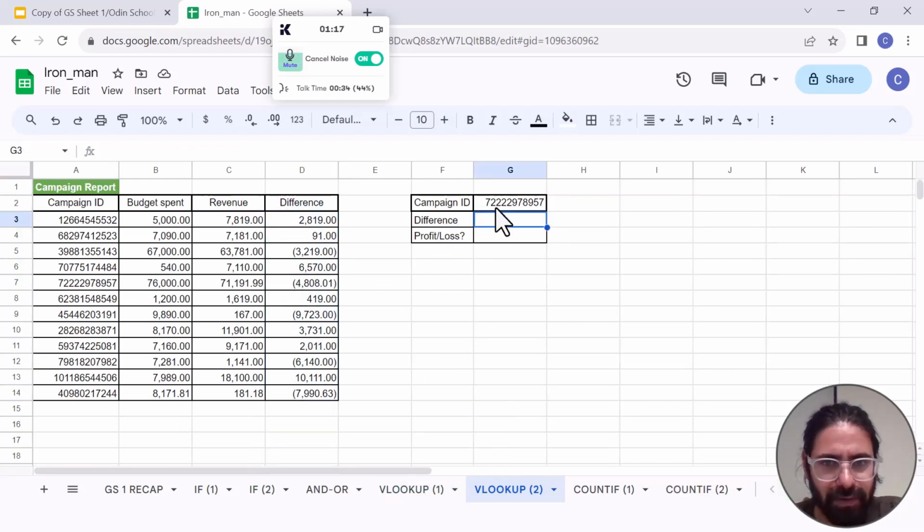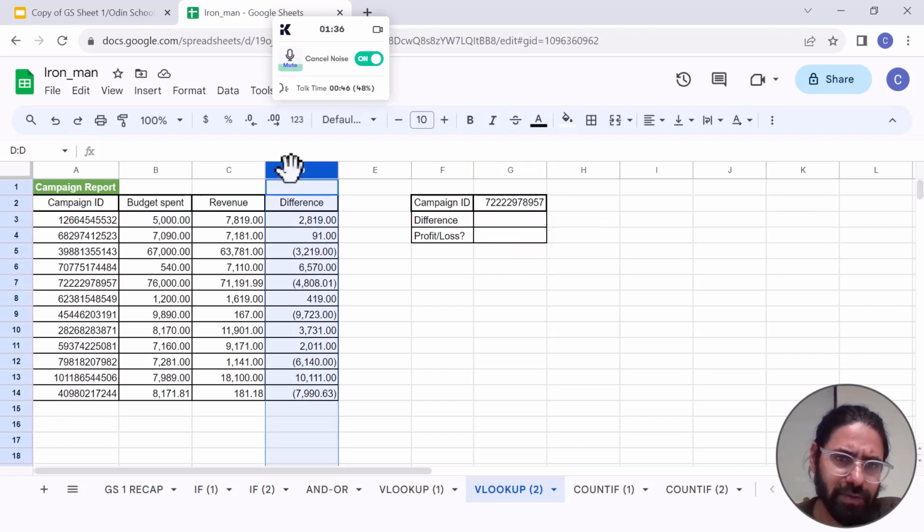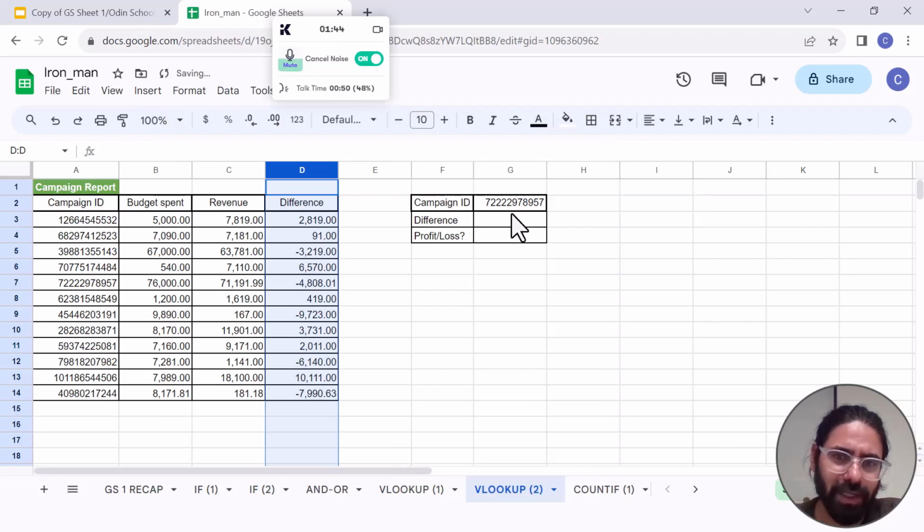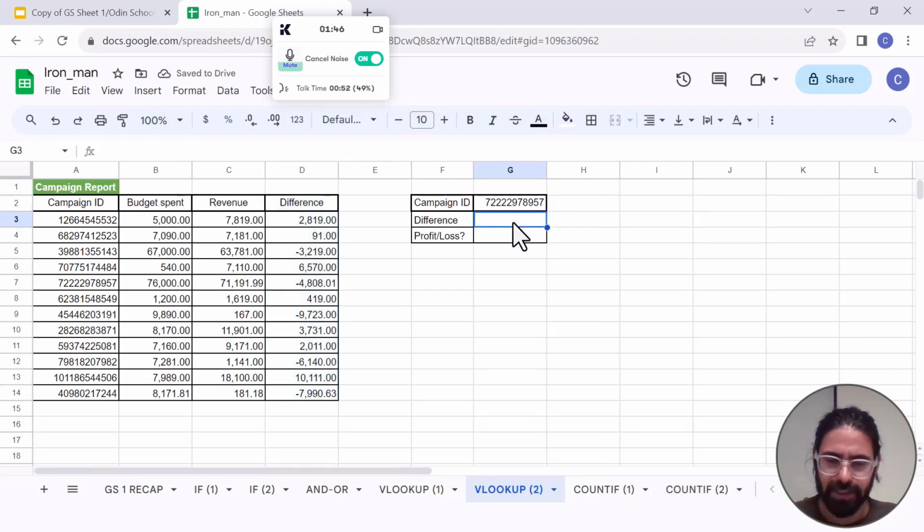Okay, I could find the difference with this customer campaign ID, whether it gives a profit or loss. This is the budget, there is revenue. If revenue minus budget is greater than 0, then there's a profit, otherwise a loss. First thing, the format has to be in number. Another thing is the difference.